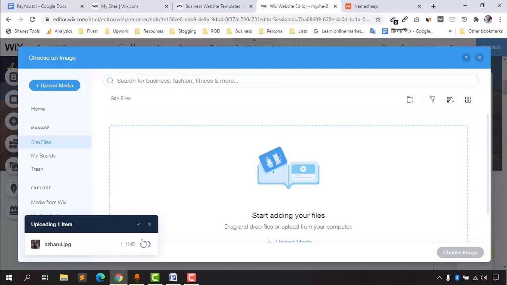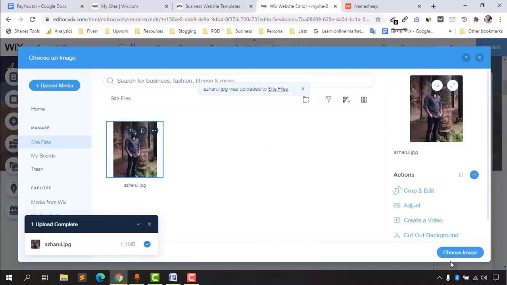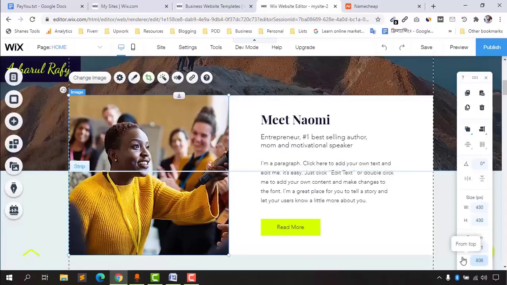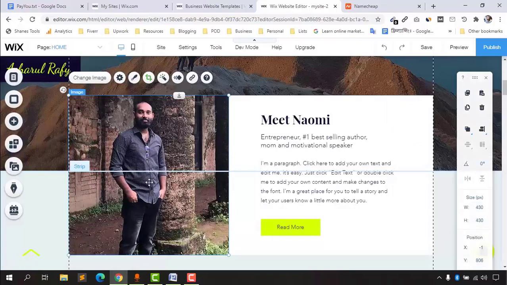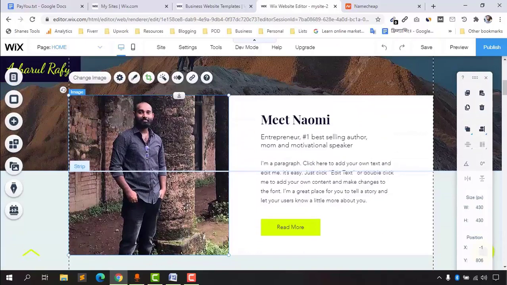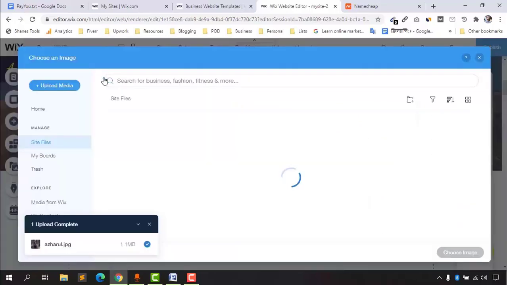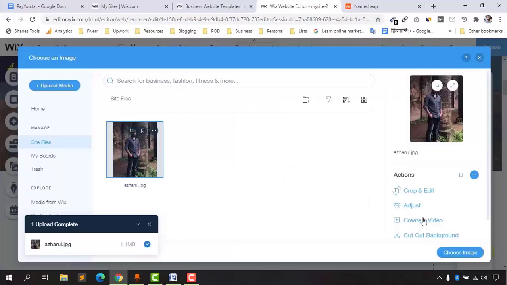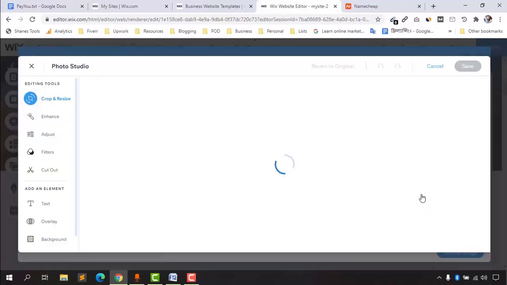All right, it's being uploaded. Now select the image and click on choose image. And just take a look how it is going to look like. If you want to work on this image, you want to edit some parts or actually crop this image, you'll be able to do this as well. So let's click here, select here and then click on crop and edit if you want to make some adjustment.